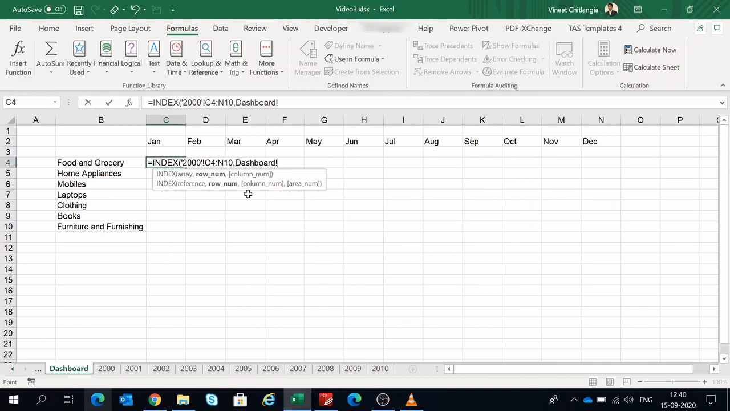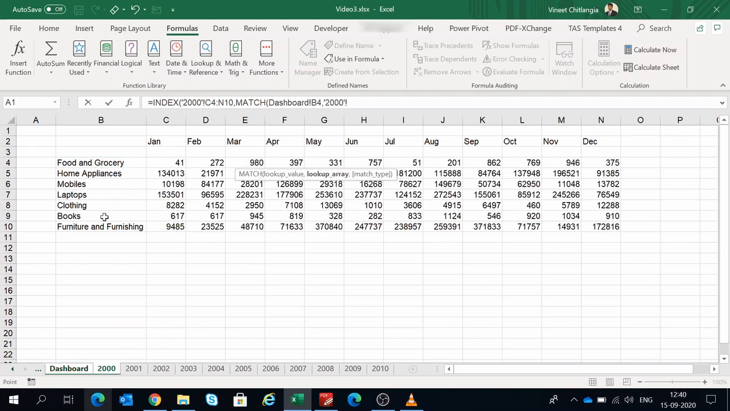In the second parameter, I have to insert the row number. Now, since I don't want to insert the row number directly, I'll use the MATCH function. The MATCH function basically returns the relative position of an item. So the item here is food and grocery, which will be the lookup value. And the lookup array will be the array of the year 2000. And we want to do an exact match. So I'll insert 0.